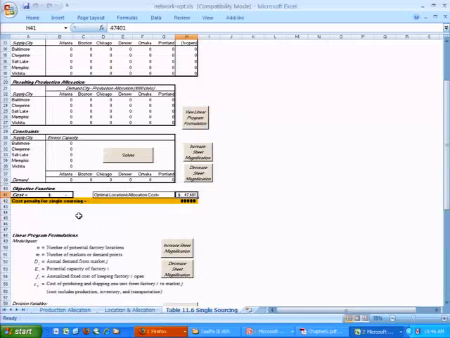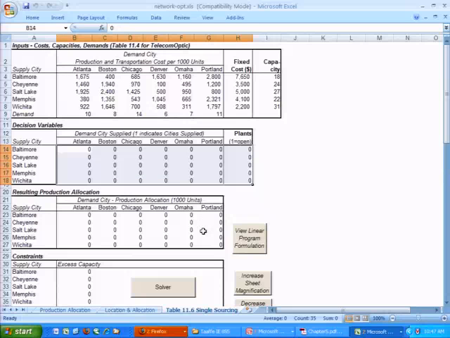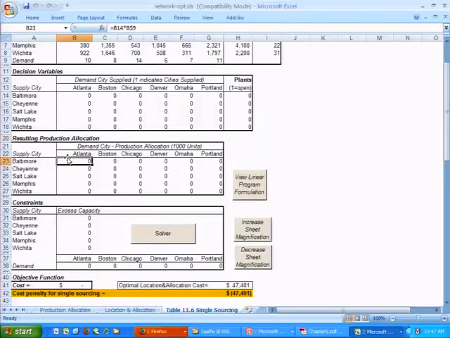Okay? So this one's going to require a little bit more work. And all of these variables become decision variables. There's a little button on here that says increase sheet magnification, so I'm going to do that. Now the numbers up here are still the same. And so again, the city is supplied with a 1. The resulting production allocation is just saying the demand times whether this value is 0 or 1 is going to give us the demand for that.